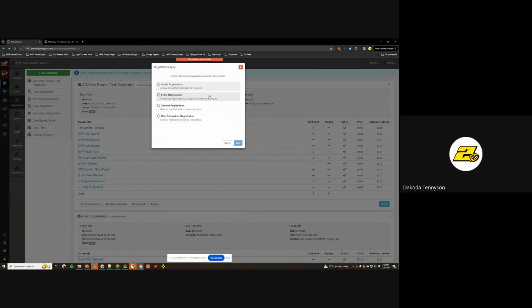I apologize. A general registration is for a non-racing event. It is not tied directly to a competitor. Miscellaneous competitor registration, like I said, is just like a yearly registration. So if you had a purpose where you needed a second yearly registration, I'm not thinking of one off the top of my head currently, that's where you could use that. And then event registration is fairly straightforward and self-explanatory. It is tied directly to a specific event.